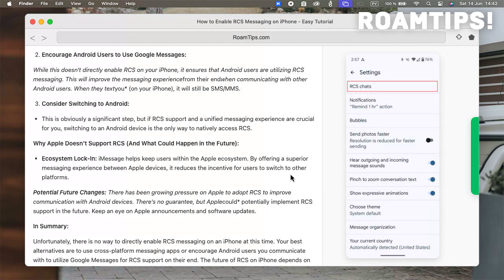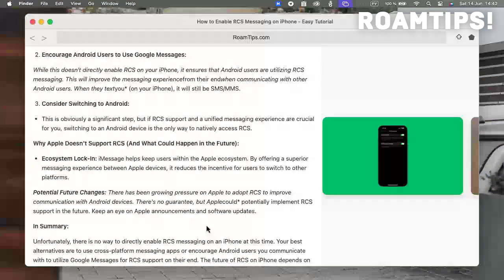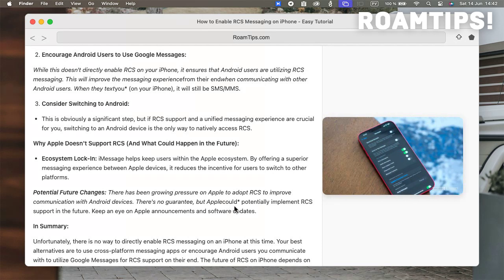So there you have it. While you can't fully enable RCS messaging on an iPhone using iMessage, using a third-party app like Google Messages is the closest you can get. It provides a much better messaging experience with Android users who are also using RCS. Hopefully, Apple will officially adopt RCS in the future. But for now, this workaround is your best bet.